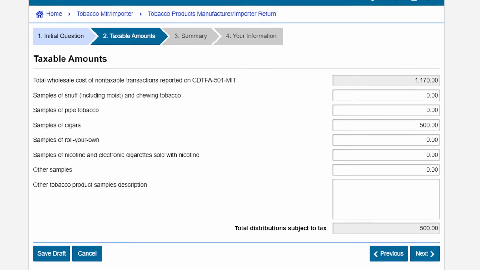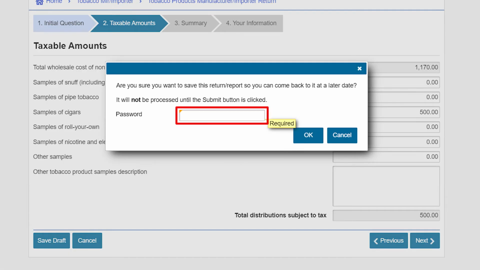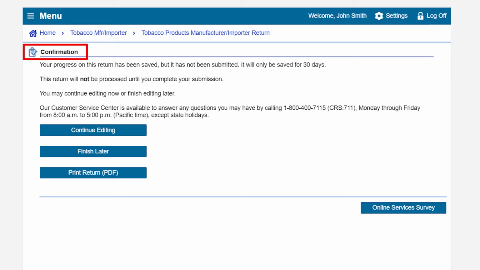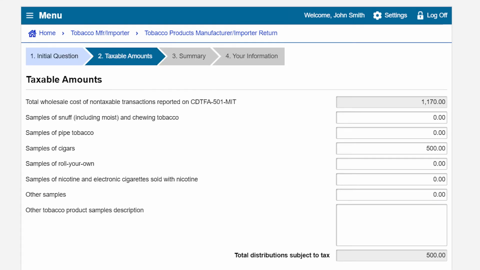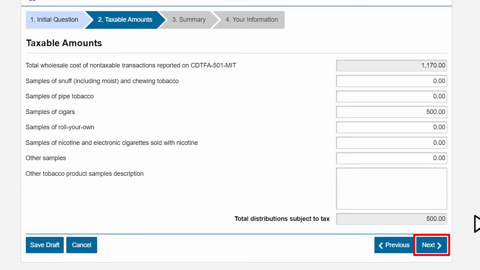If you choose, you can save your work at any time by clicking the Save Draft button. Enter your password. Then click OK. You will be directed to a confirmation page. Now that you've saved your draft, let's go back to filing your return. Click the Continue Editing button. Now you are back to your return. After completing the Taxable Amounts page, click Next to continue filing.